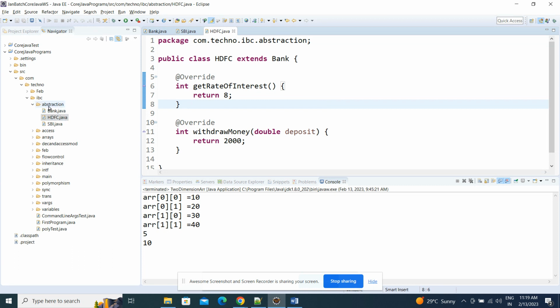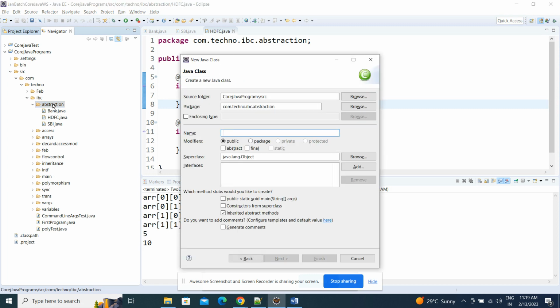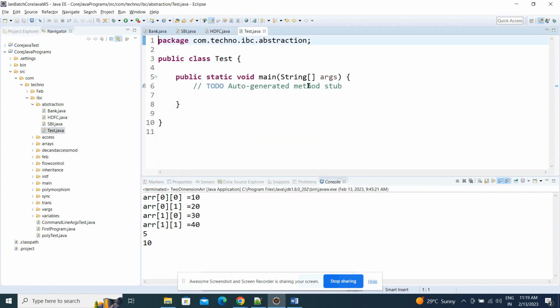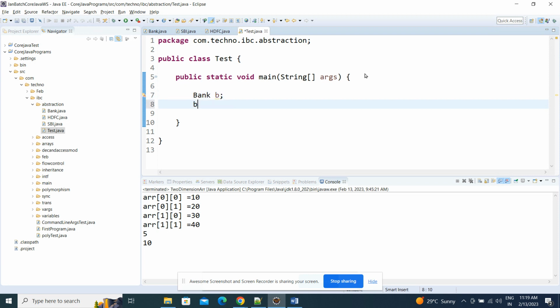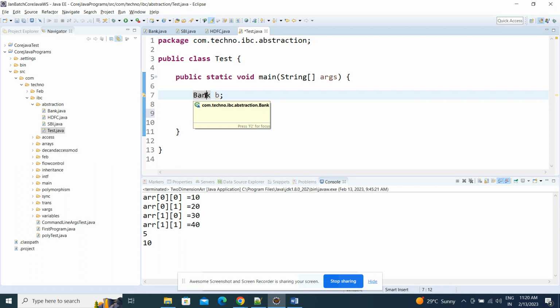Now write one class that uses these SBI and HDFC classes, a Bank test class with the main method. First, I'm creating a Bank object, just a declaration. For this I'm assigning Bank b equal to new HDFC. Internally it will create an object of the HDFC class, and that will be assigned to the superclass, because Bank is the superclass for the HDFC class.